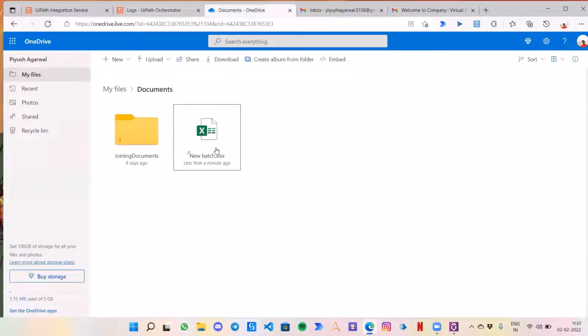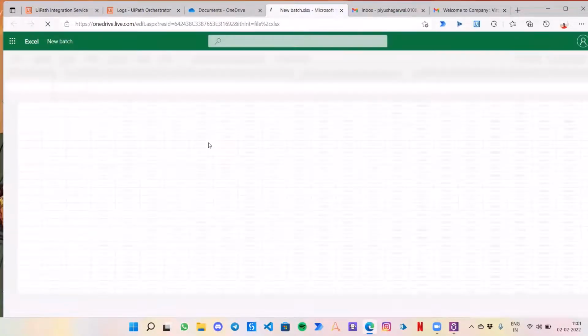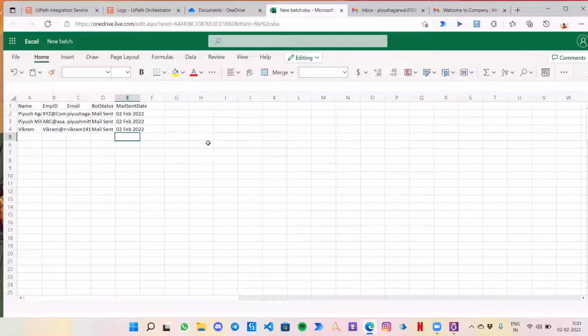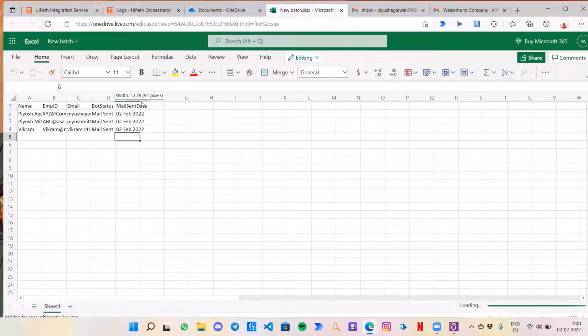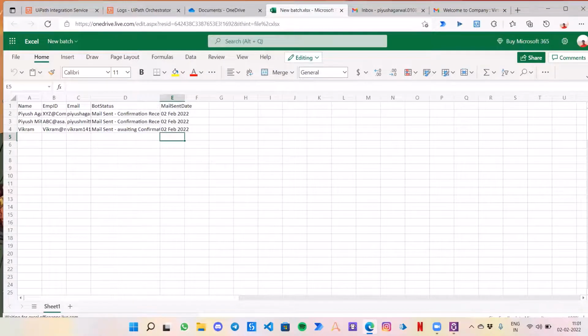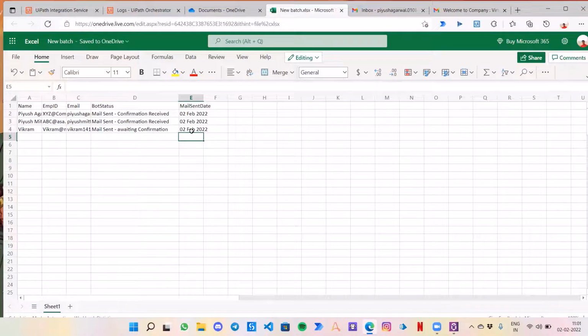So let's check the file again. This way, as an onboarding manager, I won't have to keep monitoring the same things. I can just upload the Excel file on the first day, and whenever I am free, I can come over to the OneDrive and check what is the current status of everything. Now it has updated when the mail has been sent and what is the current status of each candidate. So that was our idea towards the use case.